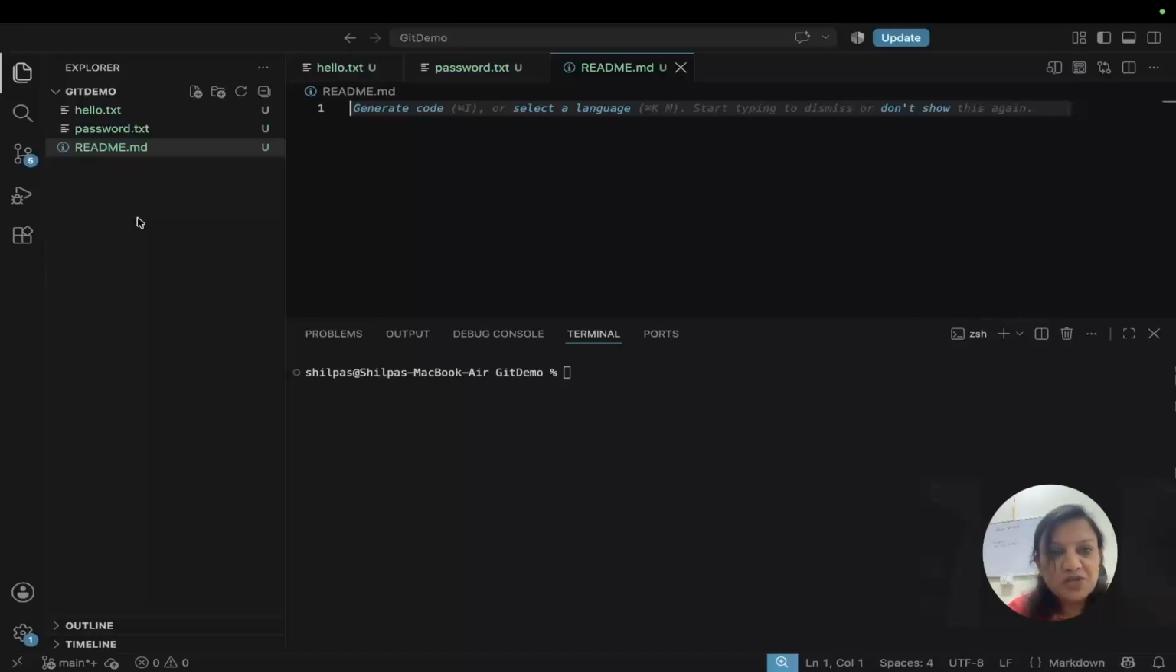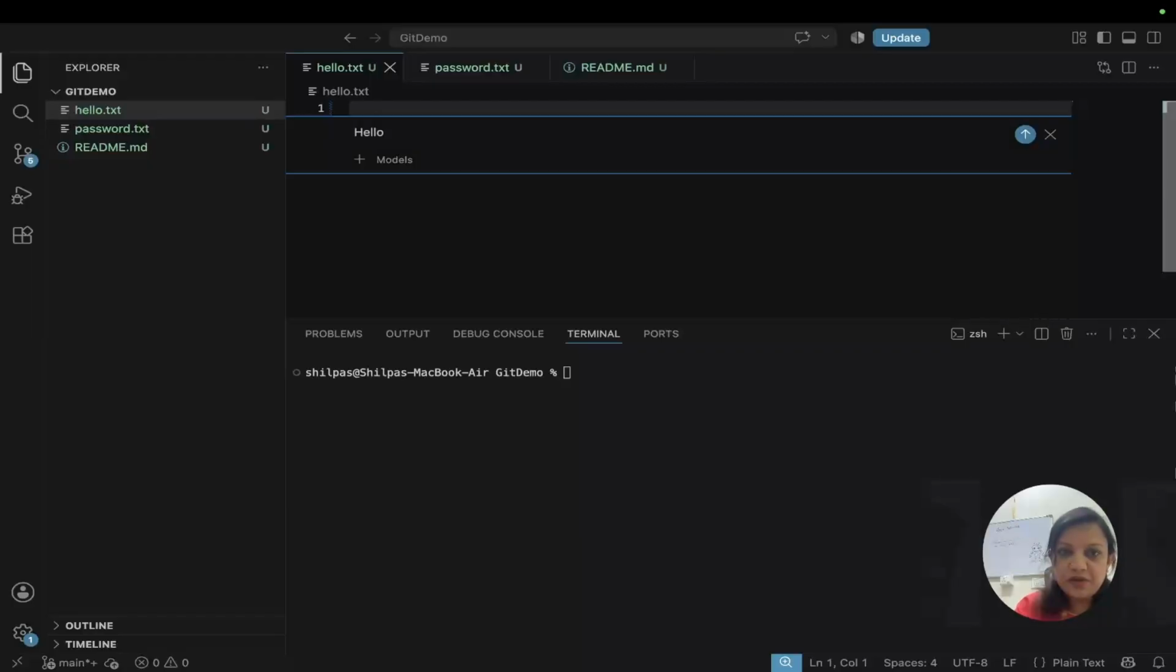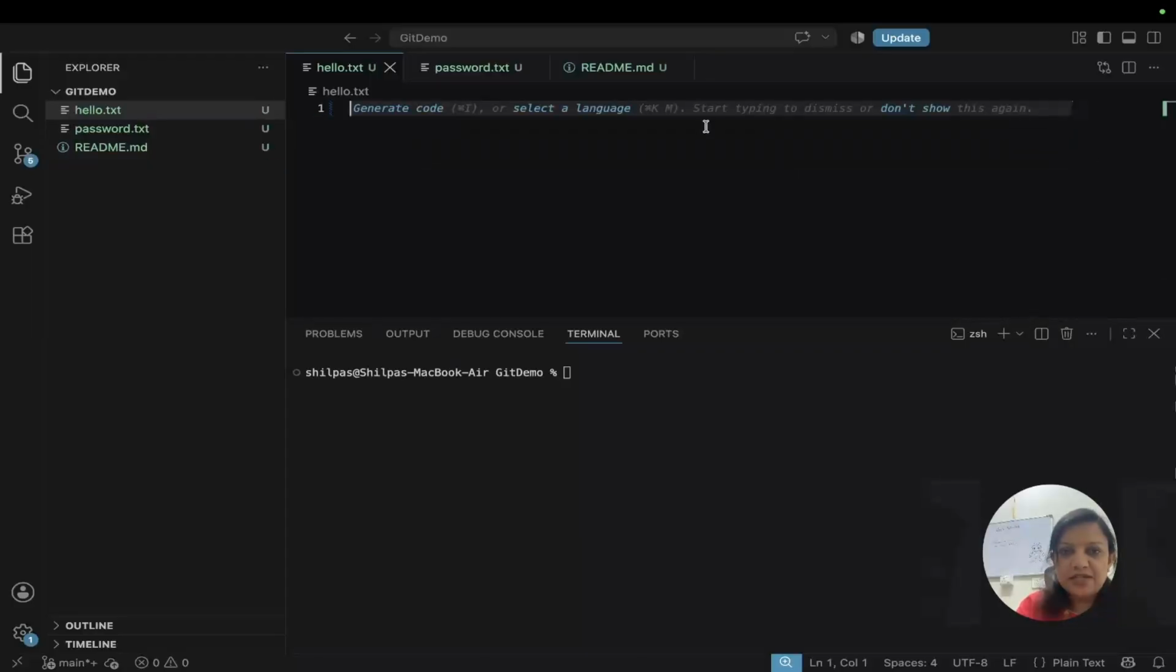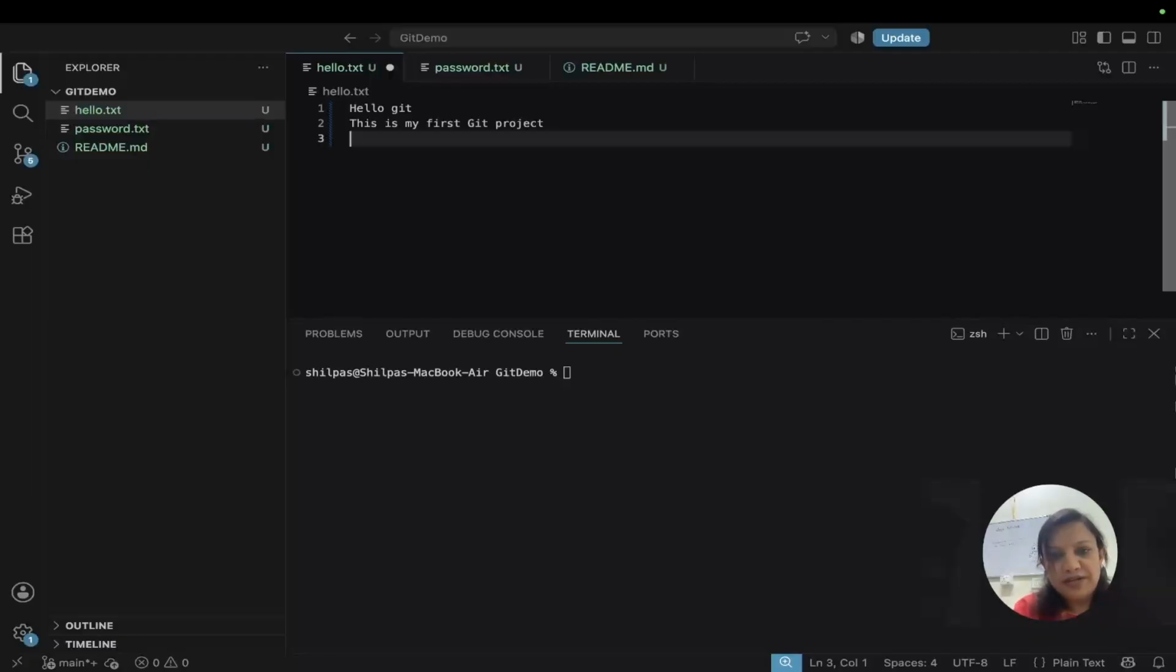Now we shall do some modifications onto these files. You can observe here that the files are not tracked, they are untracked files. So let me go to hello.txt and do some modifications. I'll add some text to this file: hello Git, and I'll also add some more things. This is my first Git project. So I have made some modifications onto this hello.txt file.